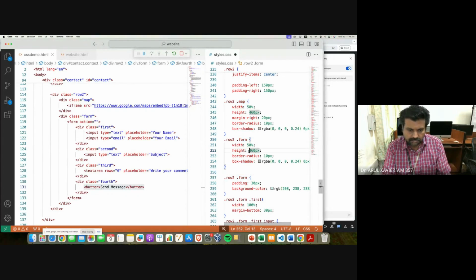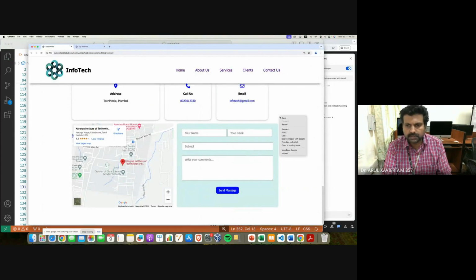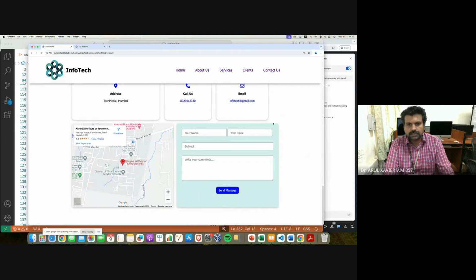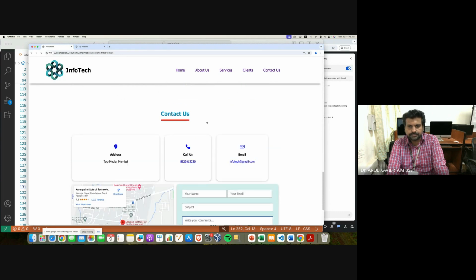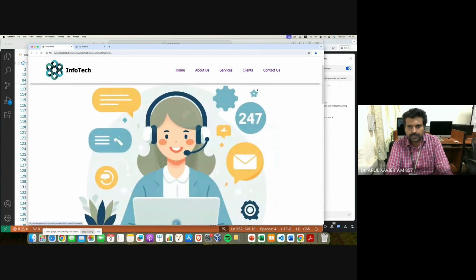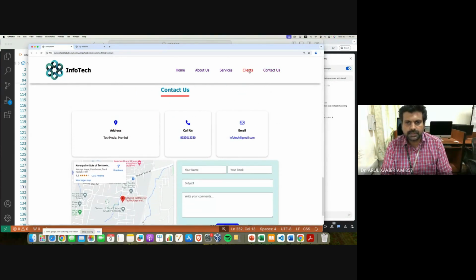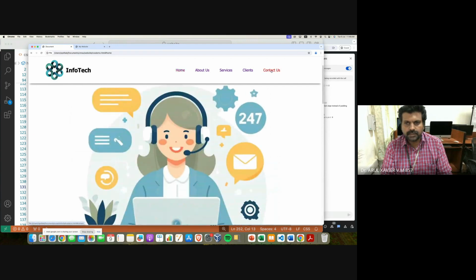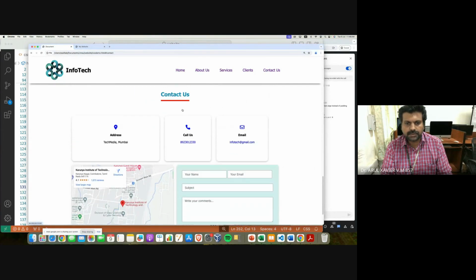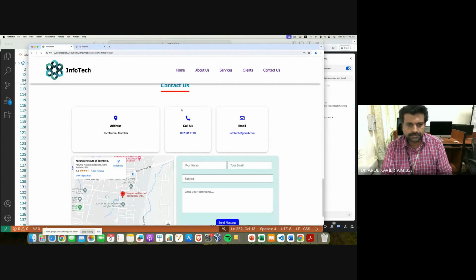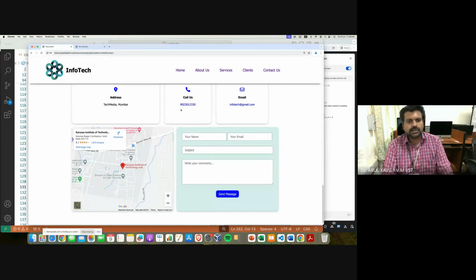So the entire thing will pop up. It will be projected. So it comes like this. See, the box shadow and the rounded corner. So when I click Contact Us, it will show this. The spacing and all, you have to adjust properly. Okay, it's clear, fine.